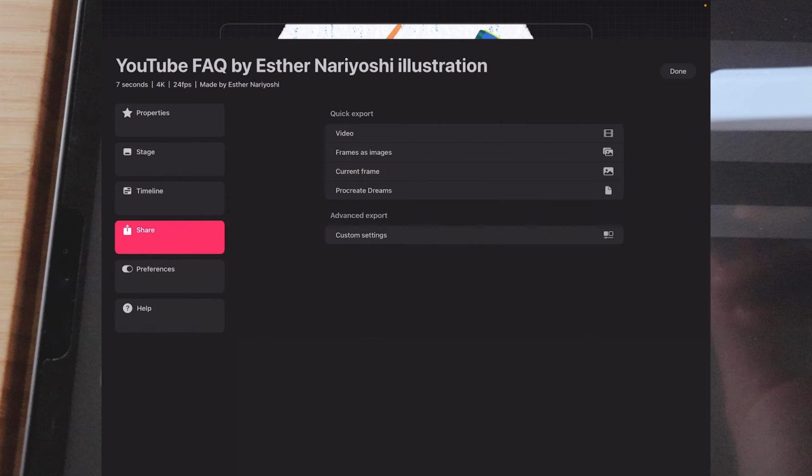And here is how we export the current frame from Procreate Dreams.